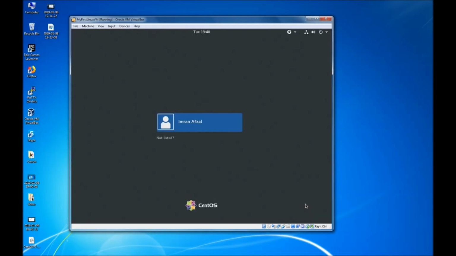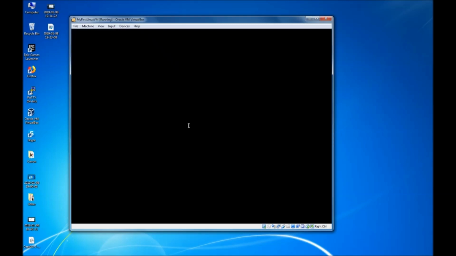Alright, finally our entire Linux installation has completed. Now we have to log in the first time. Click on your name, or you could also log in as root. If you remember, you picked a root password, you would have to click on not listed and type in username root and password, but for now we'll go in as ourselves. And we will put in our password. Click on sign in or hit enter.